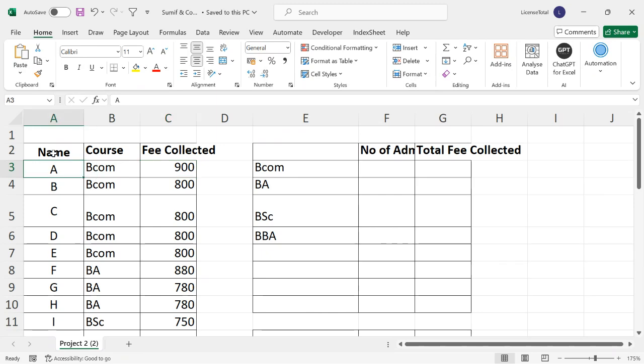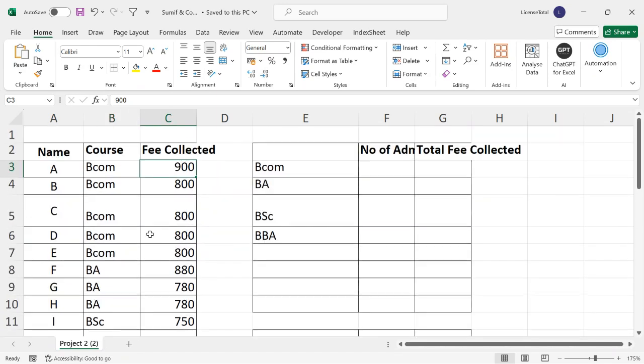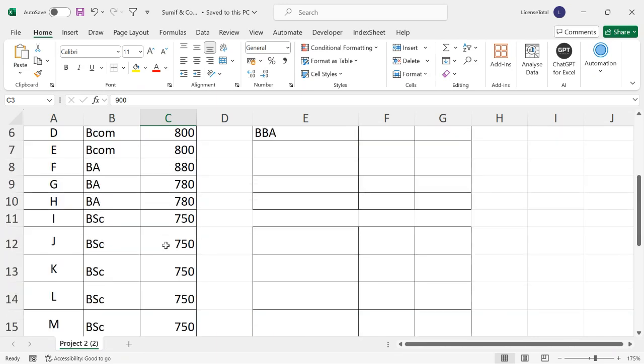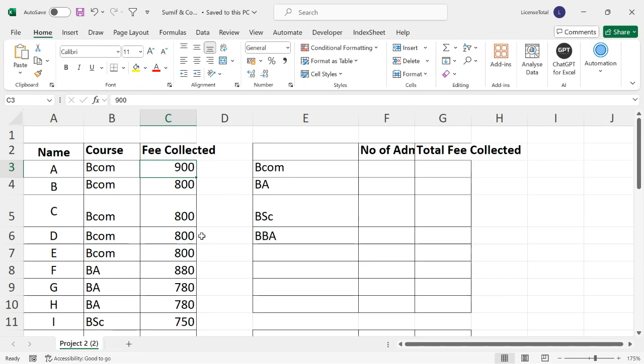What details are they capturing? They are capturing the name of the student, the course they have registered for, and the fees collected from them. They add the data each and every time a student comes. Now, at the end of the day, I want to get a report. What report do I want? I want to know how many admissions have come for BCom.